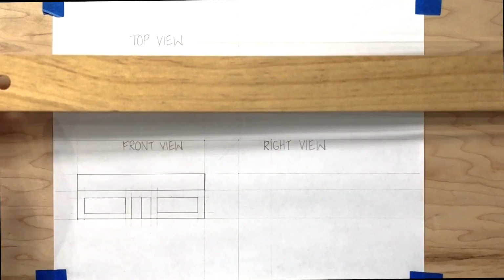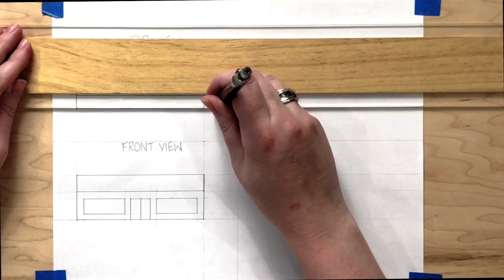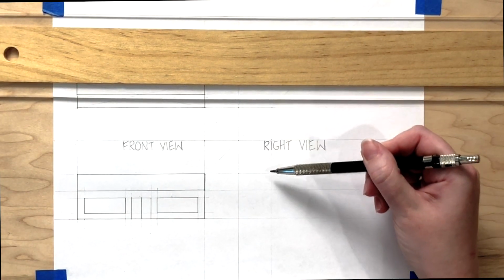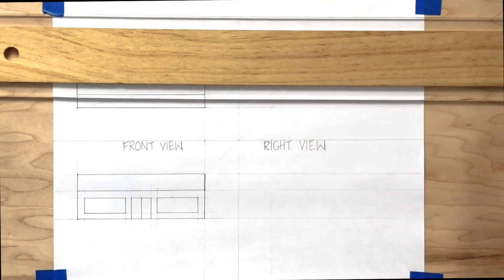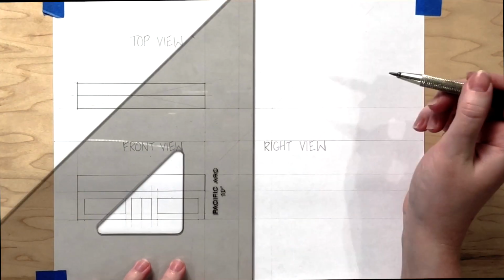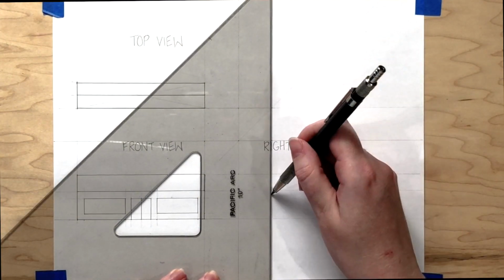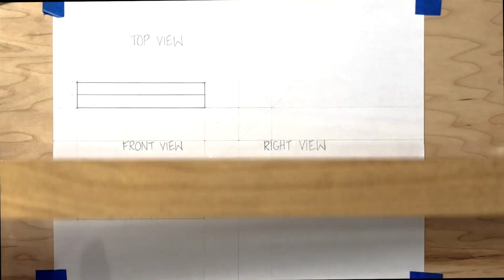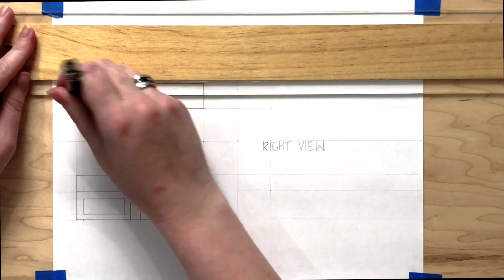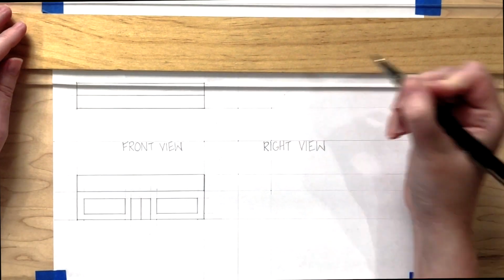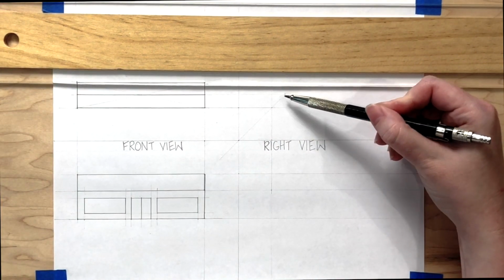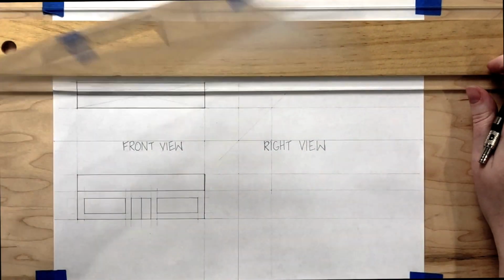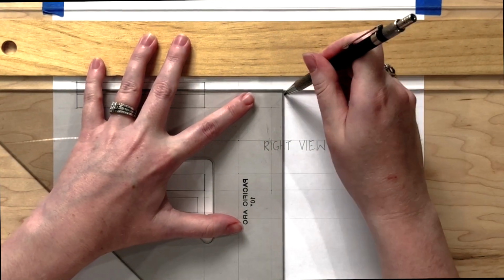For example, this point would be seen as the bottom of the roof in the right view, so it needs to hit the horizontal line that represents where the bottom of the roof meets the wall in the front view. This middle point would be seen as the top of the roof in the right view, so it needs to hit the horizontal line that represents the top of the roof.